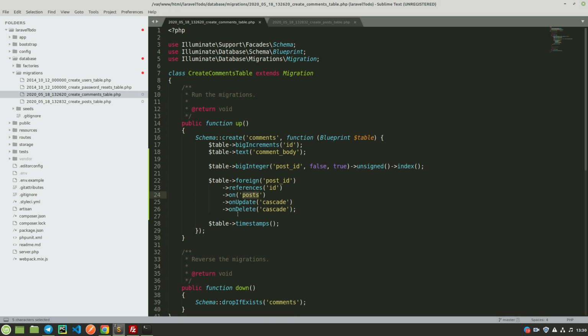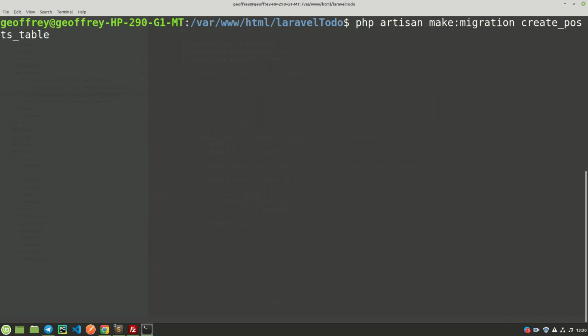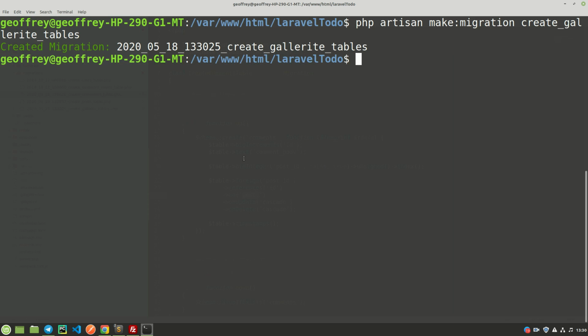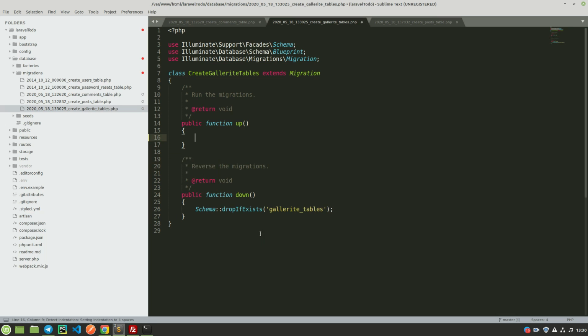This is how I like to do it. I come here, let me clear this, and then I create another migration, but this one I like to call it, create something like, you can call it maybe Gallarite tables. Okay, tables. And this migration is going to contain all my other migrations. So I don't need this, and I also don't need this. I don't need this either. And then here I'm going to add my migrations in a sequence that I want them created.